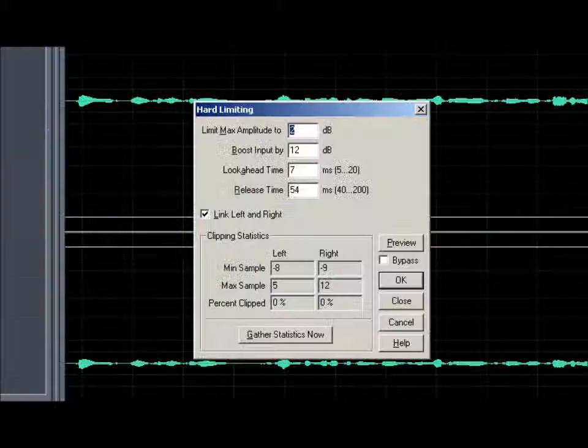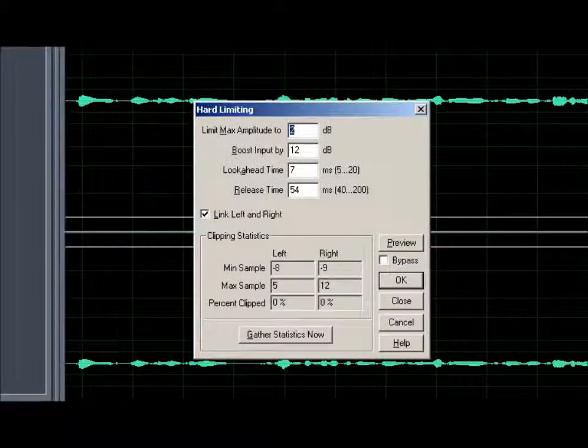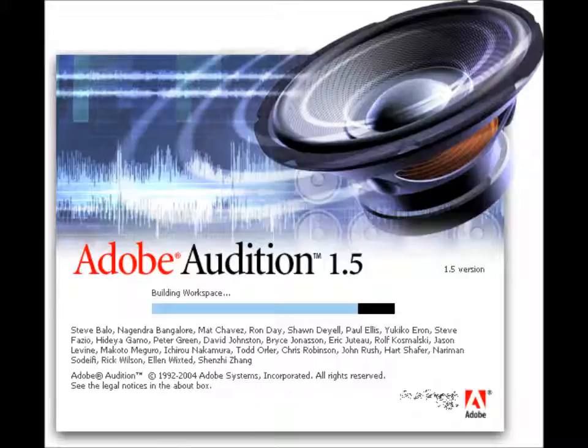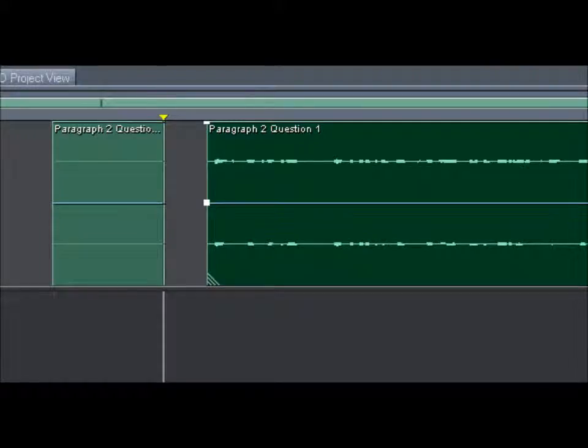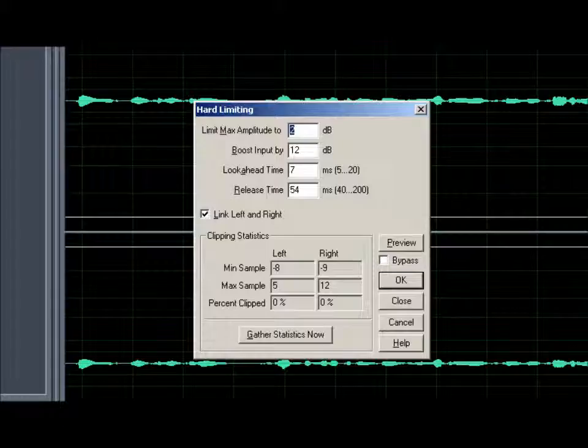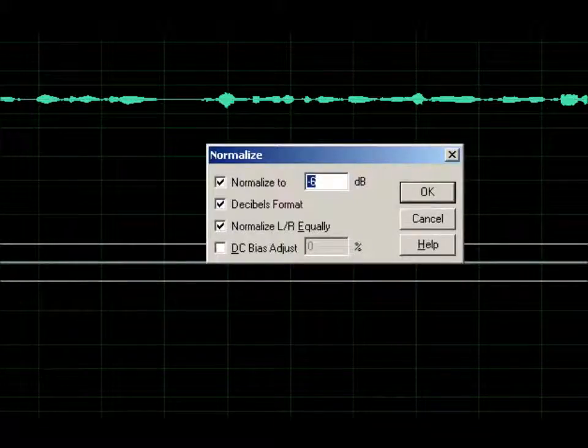We used the scissor tool and the hard limiting tool to create our radio advert in Adobe Audition 1.5. We used the scissor tool to cut and stick together parts of the track that we needed. We used the hard limiting tool to increase the volume and the normalize to make the voiceover sound more clear.